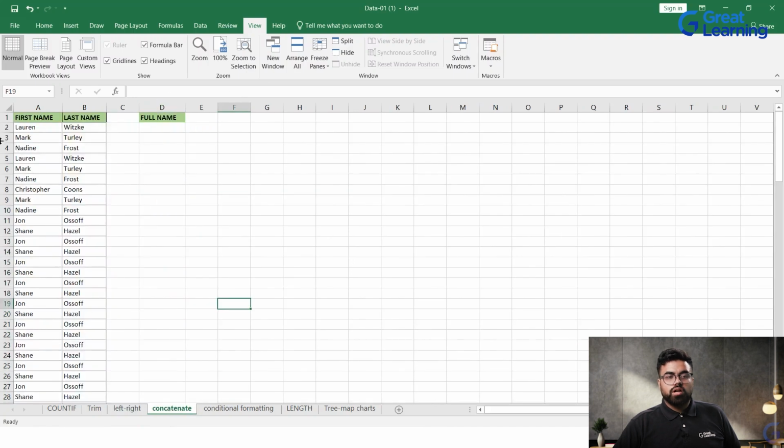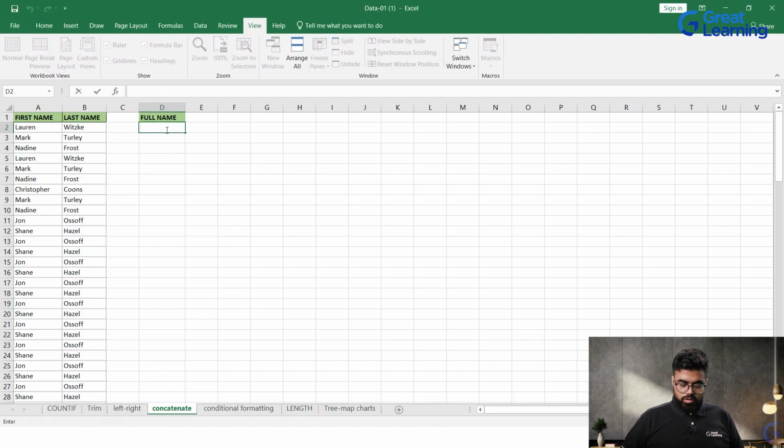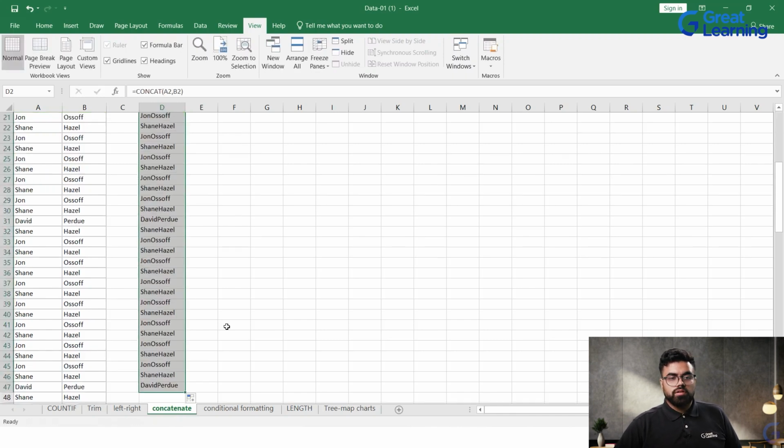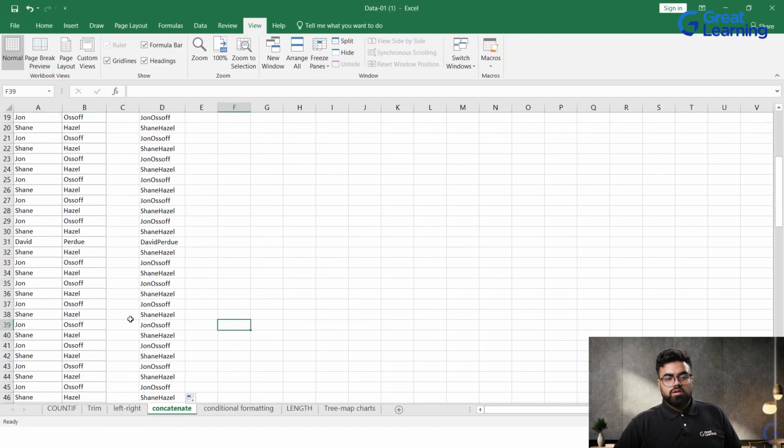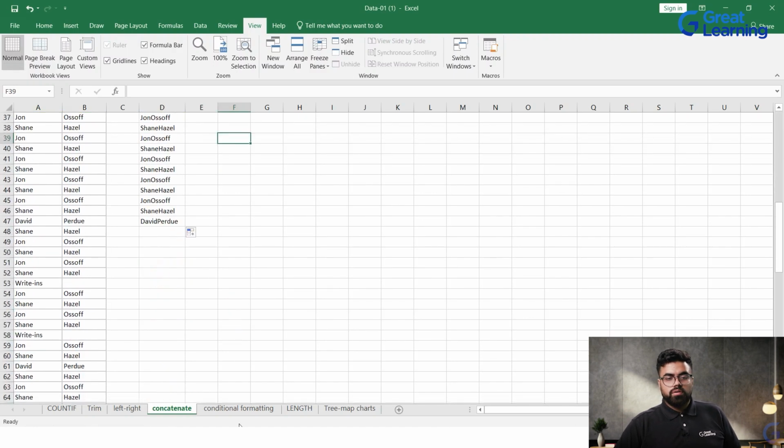Concatenate, if we talk about it now, there's the first name, then there's the last name, and if I want them together, I can just write equal to concat, right? Concatenate has concat, as we discussed. Then I'll click on this, comma, this, close, and it will give me the response. In the same way, if I have to join multiple things, I can just drag and drop.